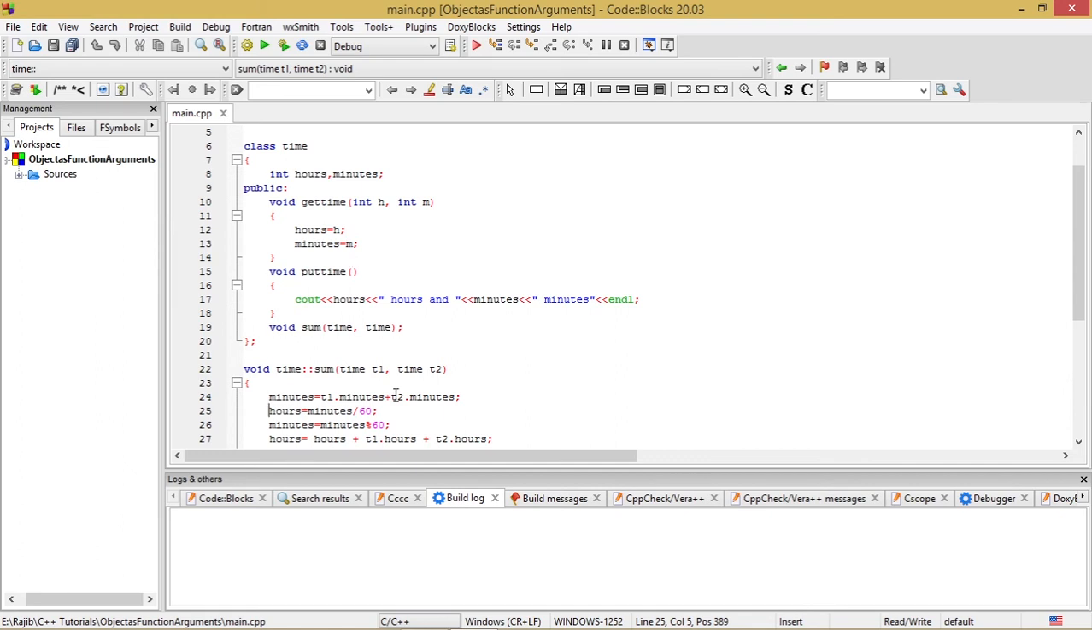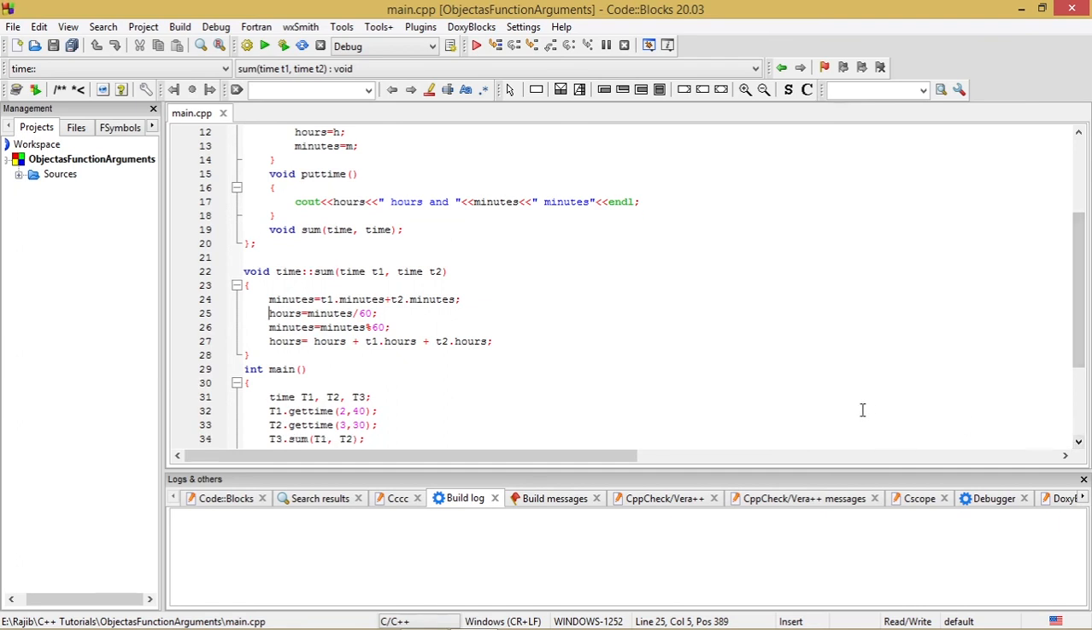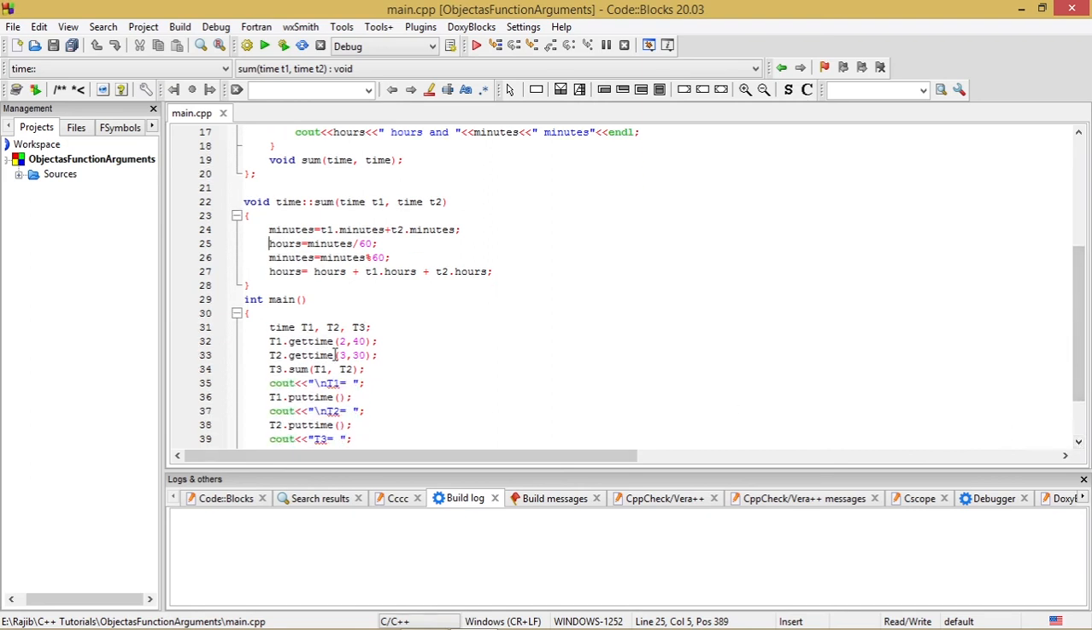minutes. The T1 object gets a data value of 2 and 40, that is, gets a time data of 2 hours 40 minutes, and T2 also likewise gets the time data to be 3 hours 30 minutes. Now let us call the sum function by this line, T3.sum(T1, T2). Point to be noted again, object as function arguments.